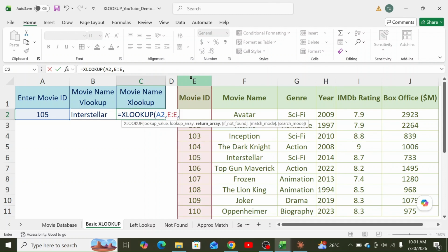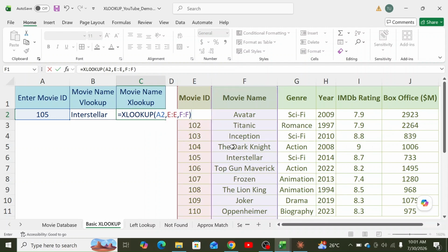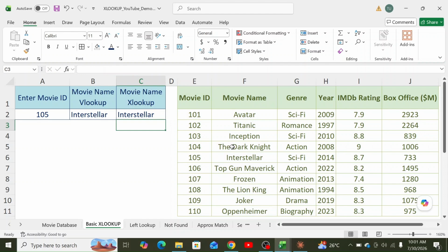Then give a comma. It says return array. So in case this movie ID gets a match in this E column, which is the movie ID, what do you want in return? I want the matching movie name in return. So what is the column for movie name? Column F. So click on this. So this is the return array. This is the lookup value. This is where we are matching, which is the lookup array. This is what it will be returning, which is the return array. Your XLookup is over. That is a basic XLookup.